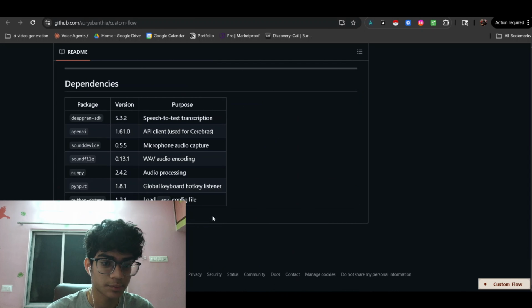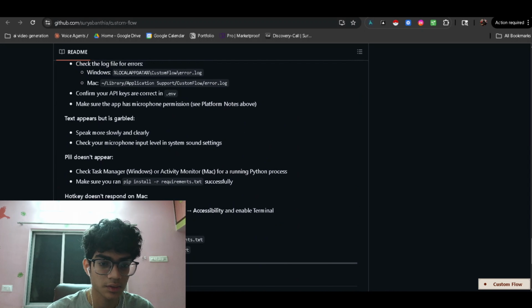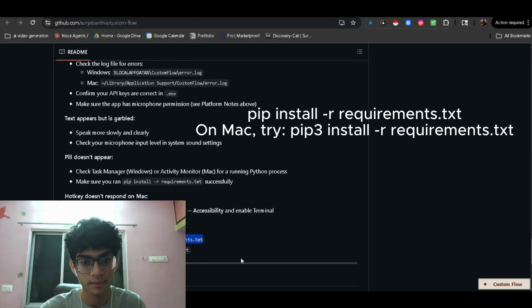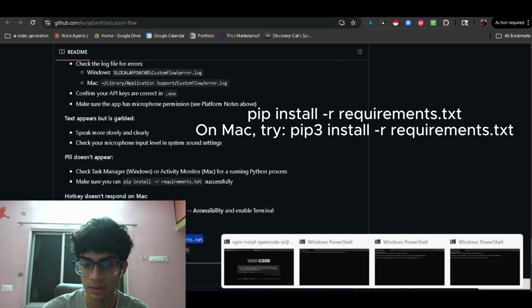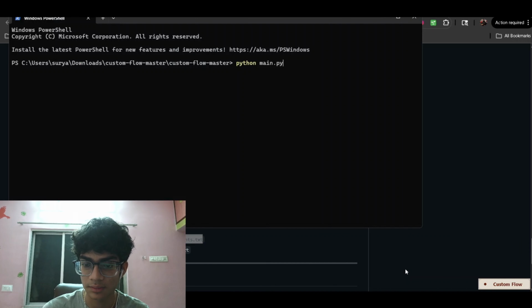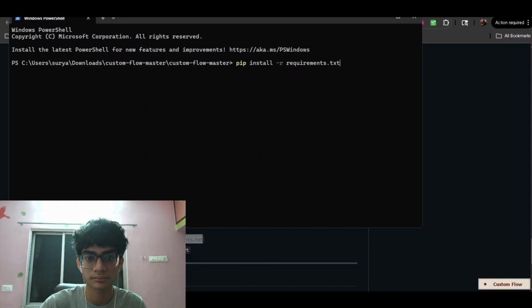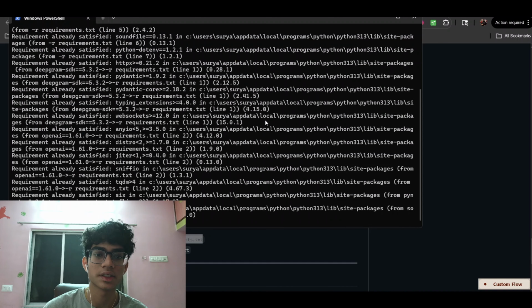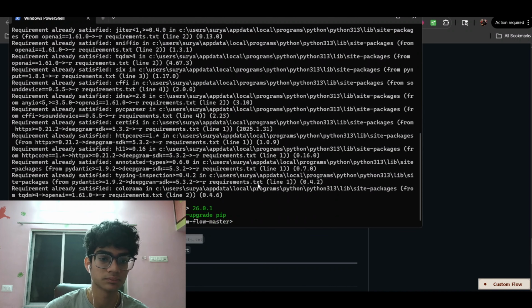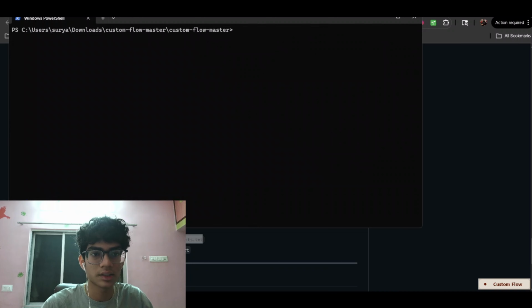The first thing we need to do to set this up, after we have Python installed, is install some dependencies. Just copy this command and paste it here in the terminal, then click enter, and it will download all of the required libraries and packages that are needed. And then you are pretty much good to go.